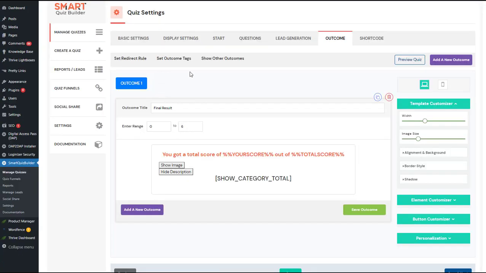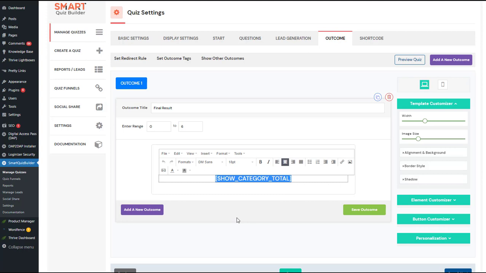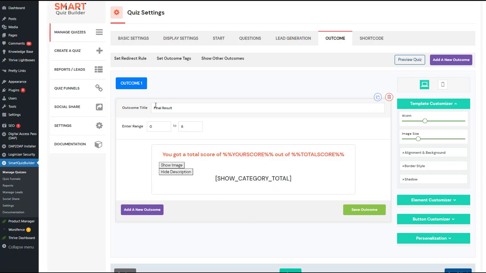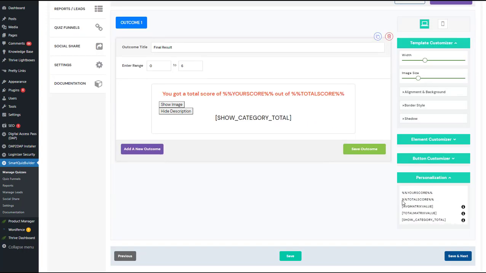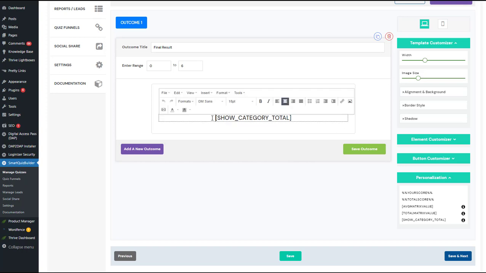I don't want to create different outcome screens. I just have one, and no matter what they get, this range will cover the entire scoring possibilities for this quiz. And you can see here, this is the merge tag, show category total. And this is what will allow SQB to show not just the overall total, but also the category level breakdown. All right. So you can see here the personalization right here. It will show you all the merge tags that you can use. So show category total, that's the one I'm using here.